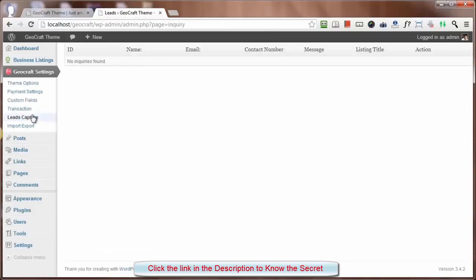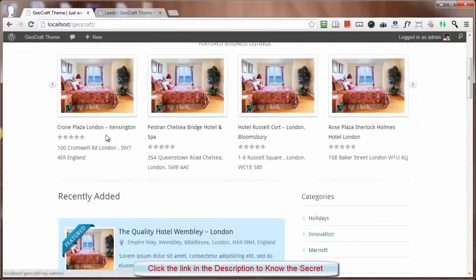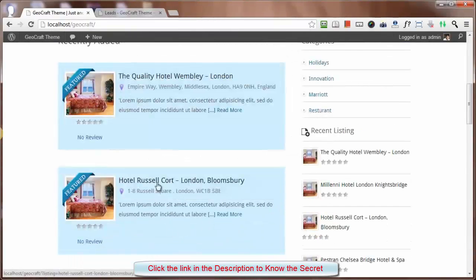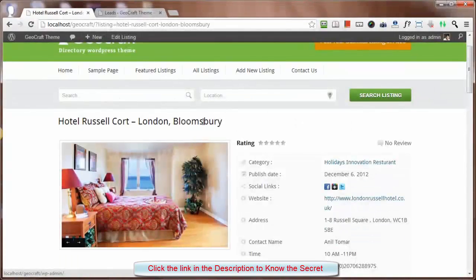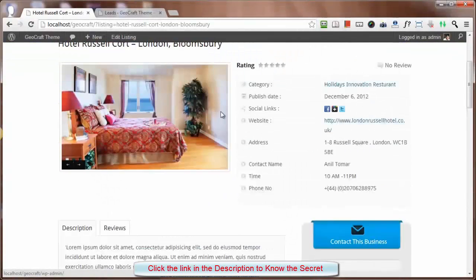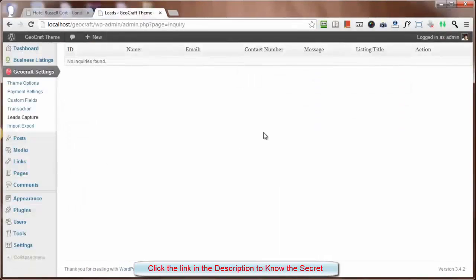Secondly, another option is the lead captures. So in the front end, let's say someone opens a Hotel Russell Court, London's Bloomsbury, and someone wants to contact this business, lead capture, the data would appear right over here.